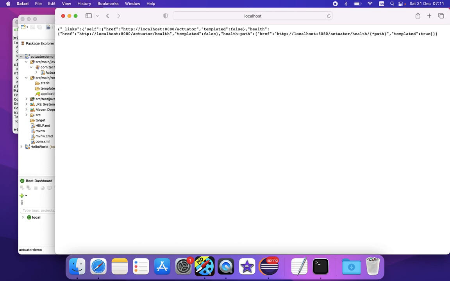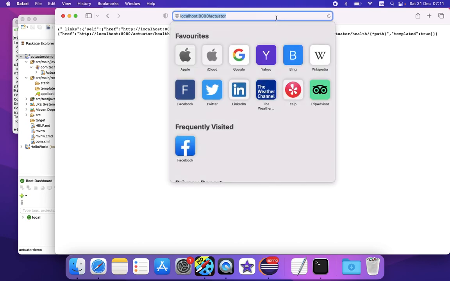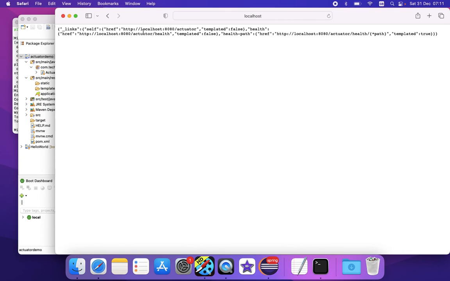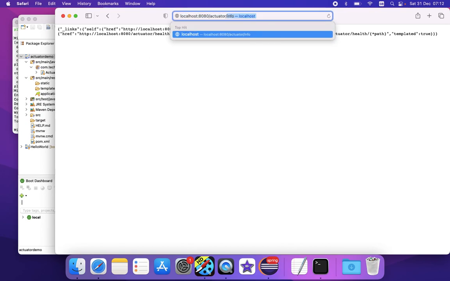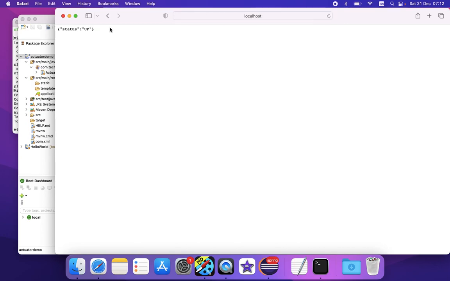As you can see, I have visited actuator endpoint and it shows the one endpoint is available, which is health. I can actually visit that and see that, yeah, status is up and running. In upcoming videos we'll see how to enable other actuator endpoints.